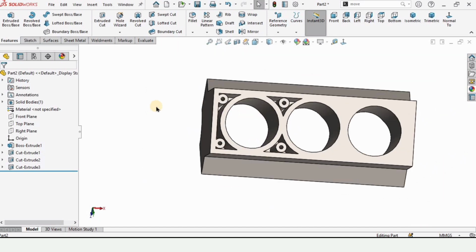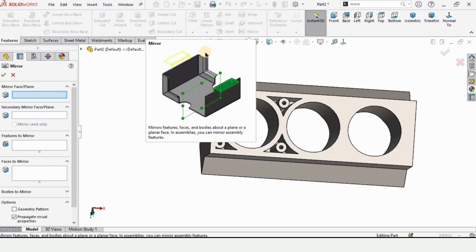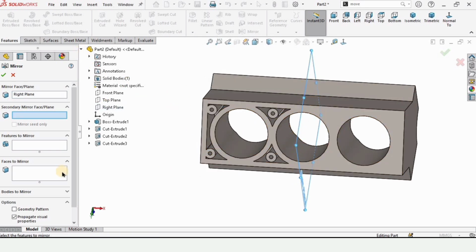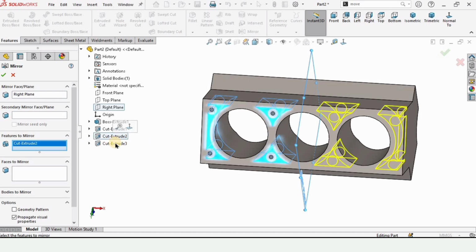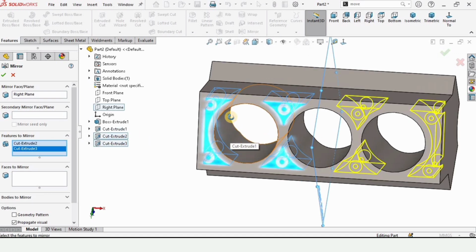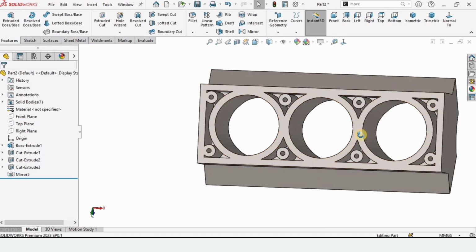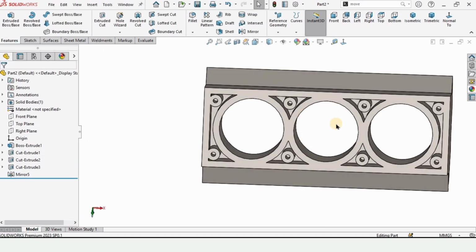Okay, now I want to mirror this thing, so select here mirror. In this window I need to select a plane which basically cuts this part in half, so in my case this is right plane, and in features to mirror I am selecting the recent two extruded cuts, and here you can see these are mirrored.